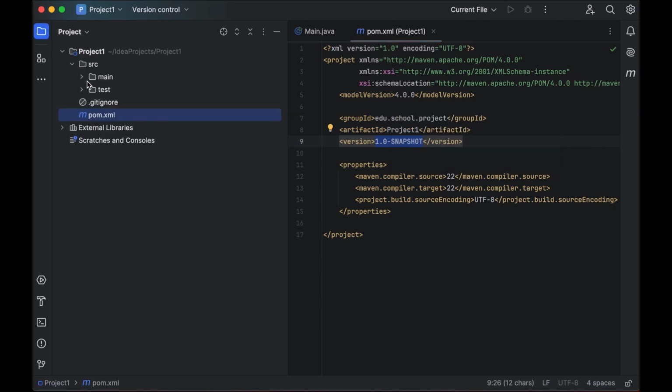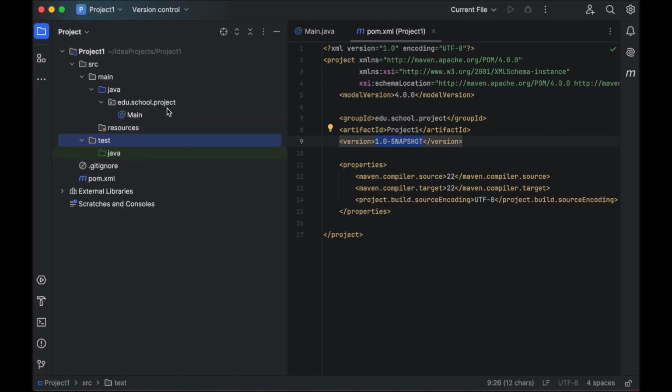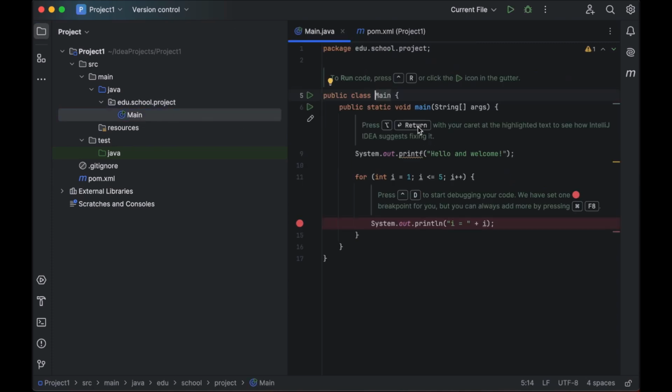Now, under the source folder, there's a main folder and a test folder. The test folder contains any unit tests you want to add to the project. The main folder has all the Java classes and Java packages that you define. So it's main, Java, and then here is a package name. So this matches the group ID that I set up initially. And then a main class with the main function. This simply prints out hello and welcome and then does a loop.